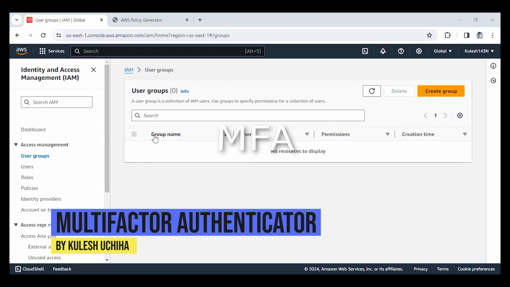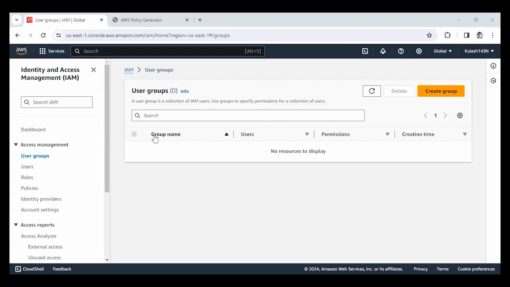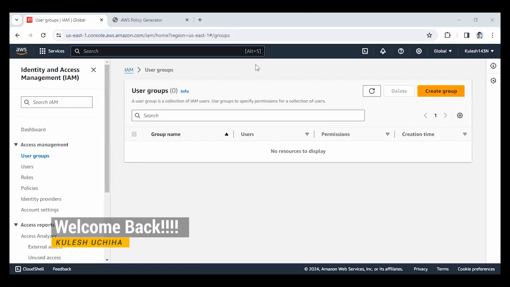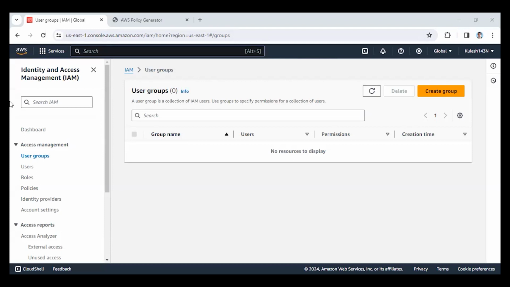Hello everyone, welcome back to another AWS episode. Today we are going to learn about multi-factor authentication and policies and about cloud services in AWS.